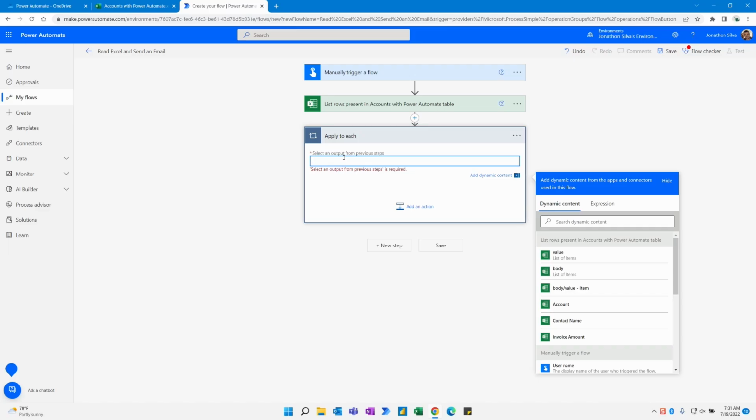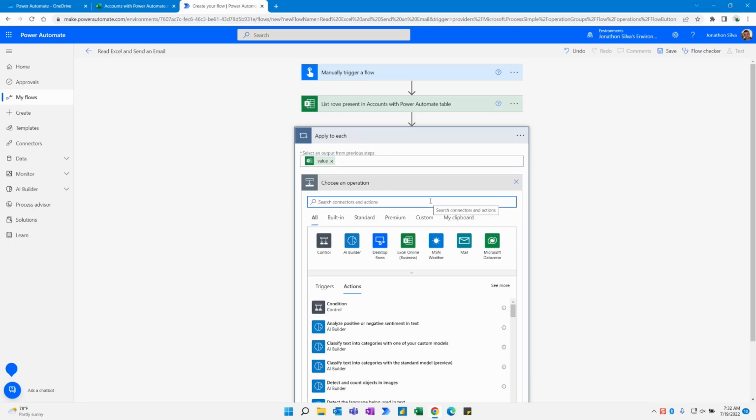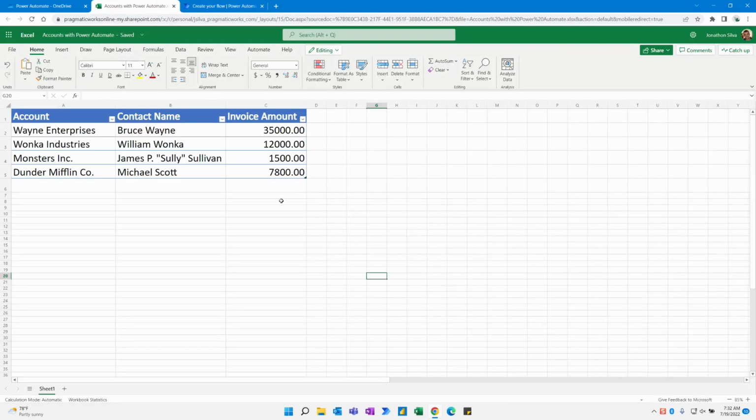So for our output here, we want to pull our value from that list of items, which means the value is essentially each row that we have pulled in. So we're going to select that as our dynamic content within our apply to each step. Then inside of our apply to each loop, we need to create our condition, so that we can pull from that invoice amount, which is located over here.